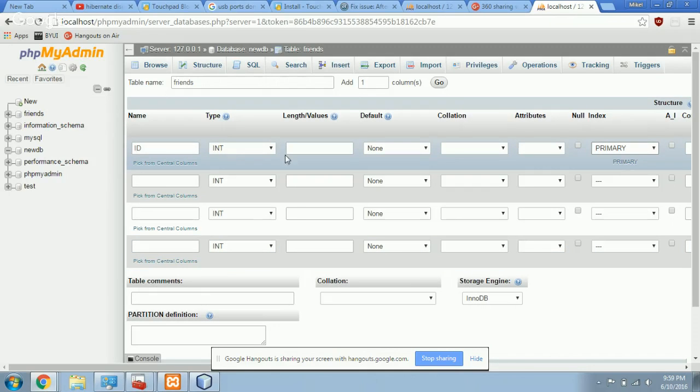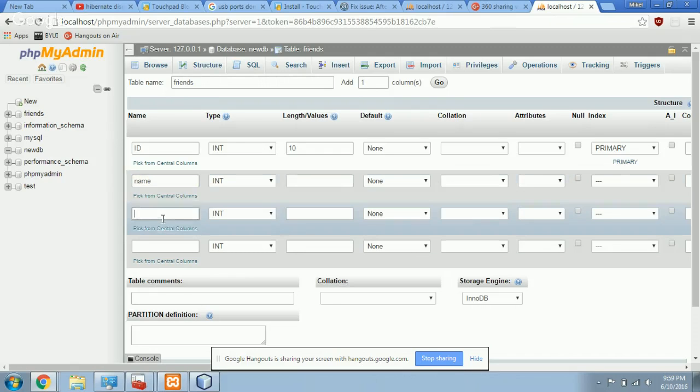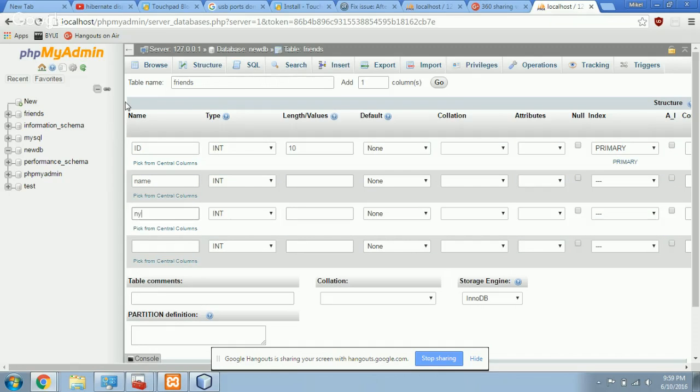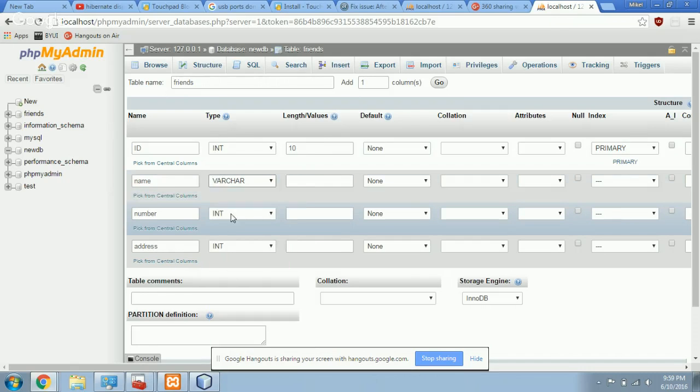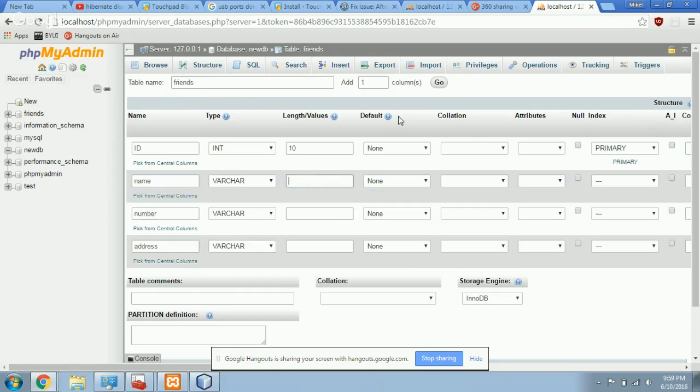And that can be an int. And then the length 10. Yeah, we're not going to have it longer than that. And then we'll do like name. In our friends table, we'll have like their name, their number, and an address row. And we need to make these varchars, or however you pronounce it.